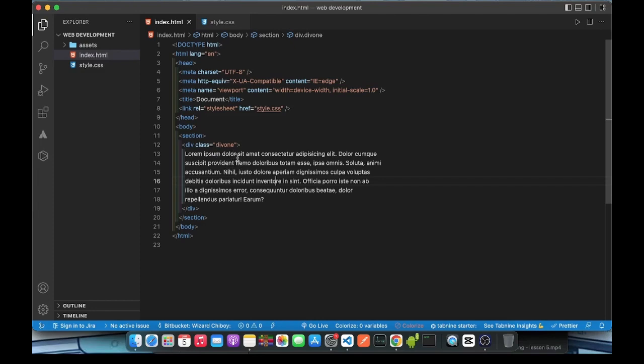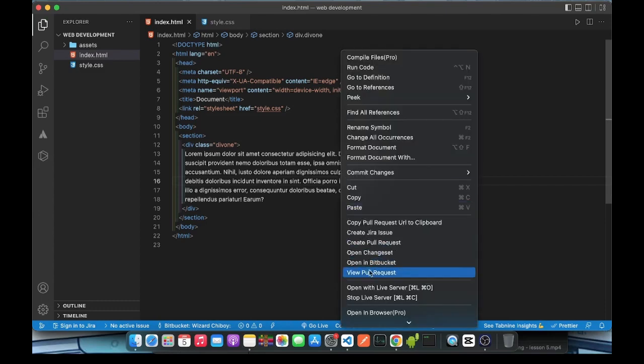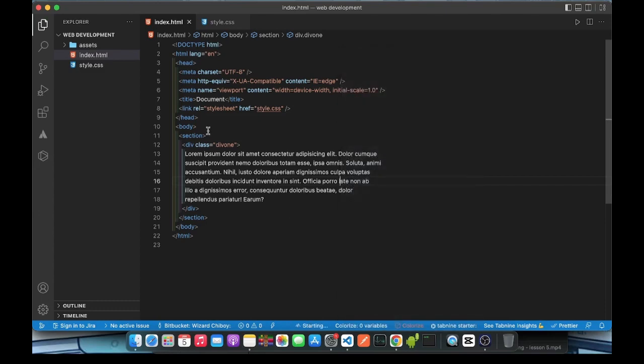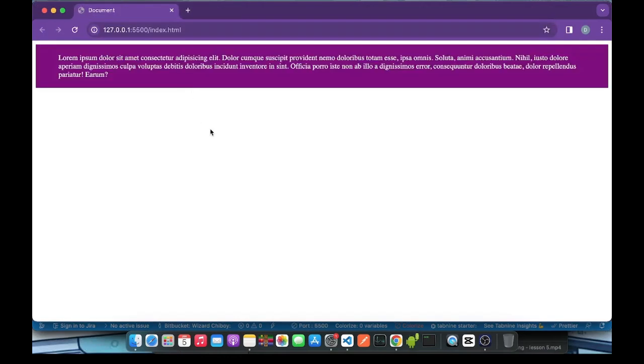Inside this div I have a class of div1. I'm gonna show us how text formatting works in CSS. I will go ahead and open this with live server so that it can show me on the web. All right, now look at what we have so far.